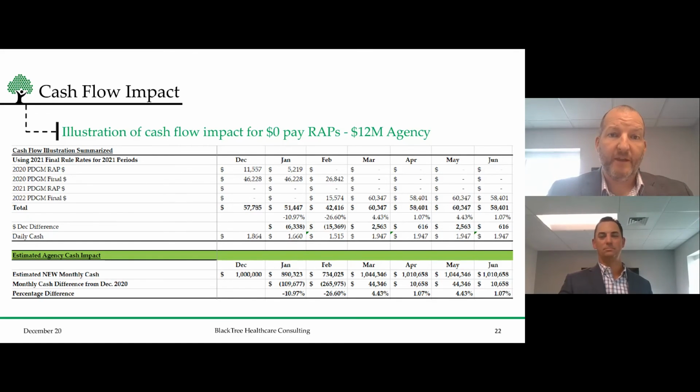But in this example, we're going to take a $12 million agency. You can see here, this top line shows the 2020 PDGM wrap cash, which essentially dries up in the middle of January. The 2020 PDGM final claim dollars are going to get paid through February using those assumptions we had. We know that wrap cash is gone for the 2021 PDGM claims, and for the PDGM final claims, we're really not going to start to see many payments coming in until the end of February.